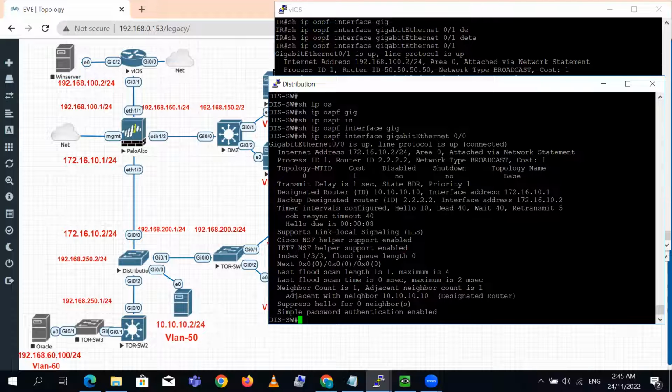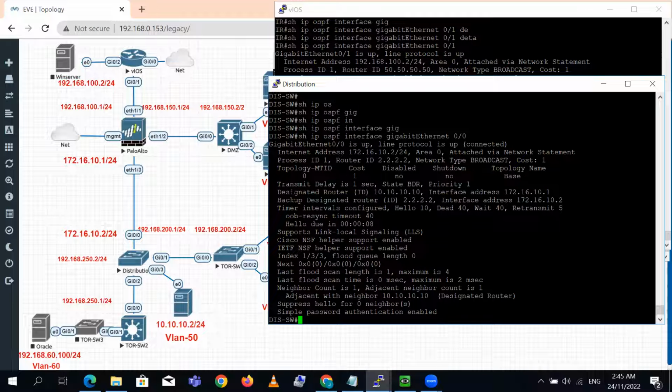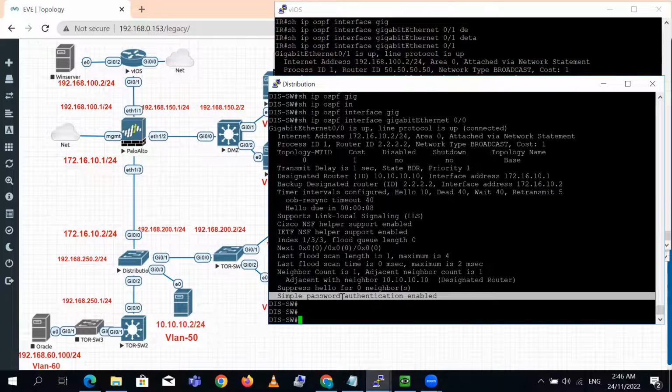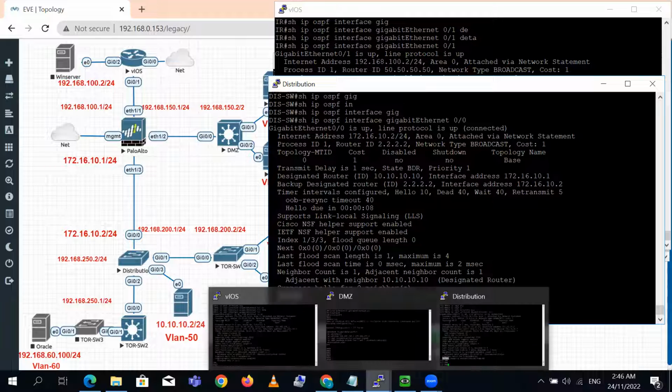Here, start from here, it will become the router ID. My priority is 1, state is BDR. And the DR router ID is 10.10.10, which is my Palo Alto firewall. And at the end, it is mentioned as simple password authentication enable. So this is the proof that here it is plain text. It is clearly giving a message that this interface is configured with simple password authentication enable. So this was the feature of OSPF, which is really very good, excellent.